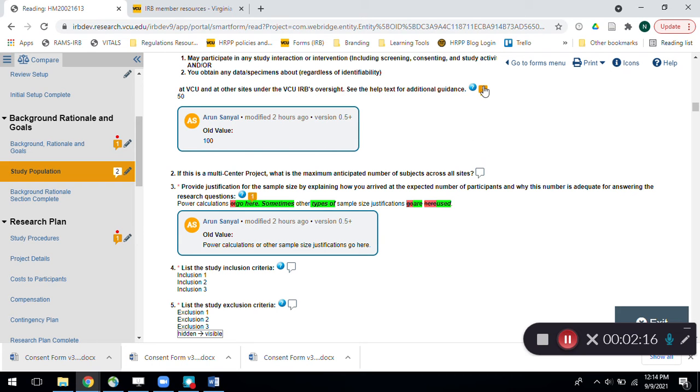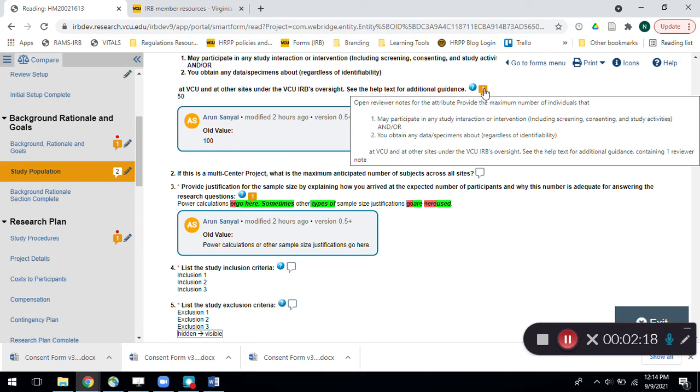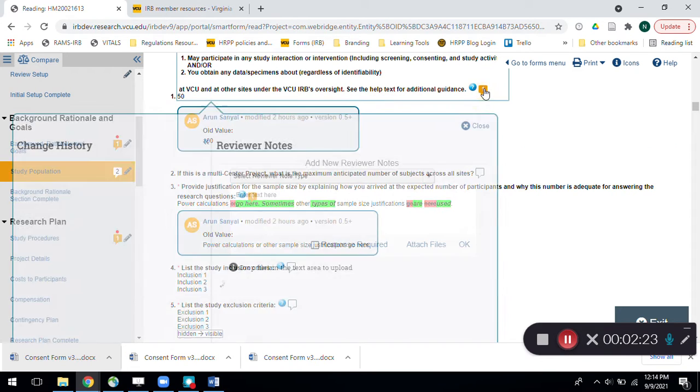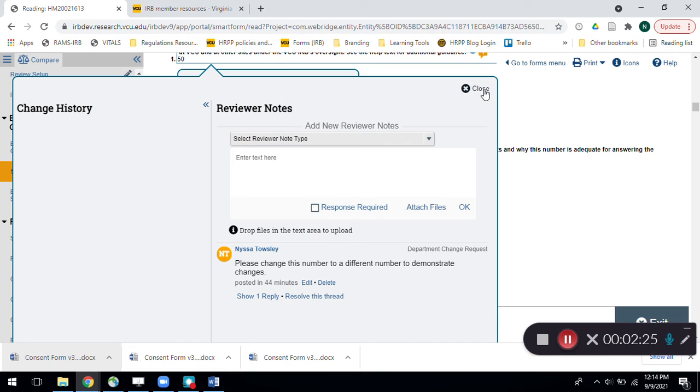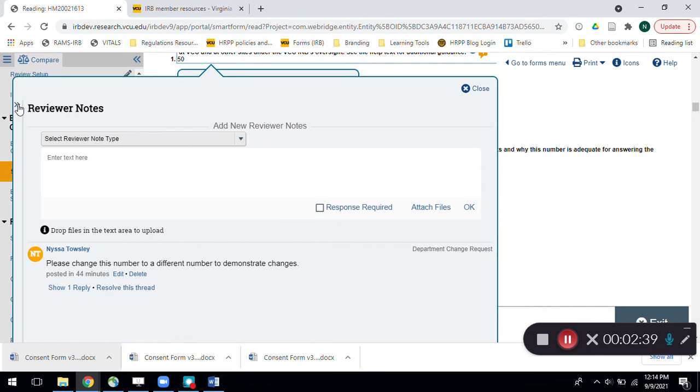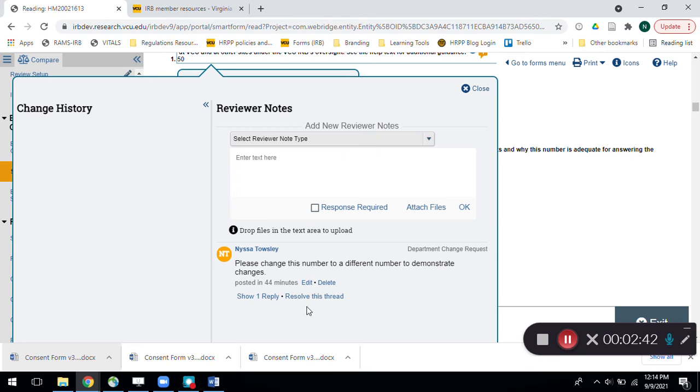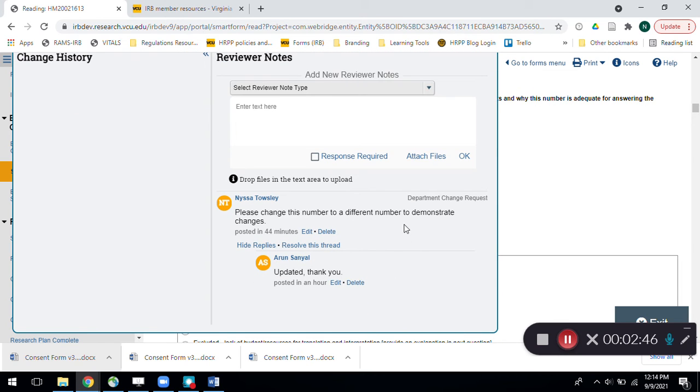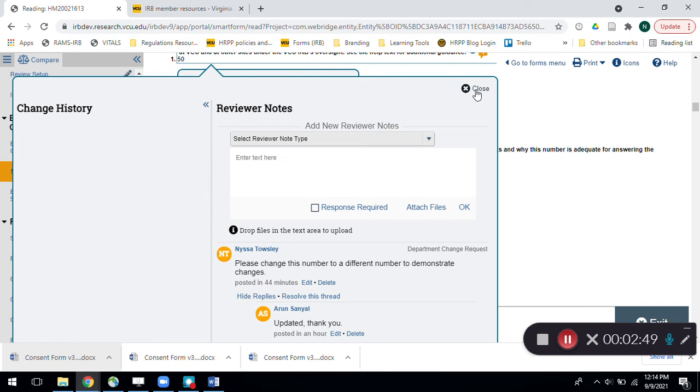Another way to view changes is if there is a reviewer note associated with the question that has the change, click on the speech bubble icon to open the reviewer note. Here you will see a Change History tab. Changes to a question will display on this side if there are any changes. You can collapse this menu by clicking the caret buttons and open it by clicking them again. You can view replies to reviewer notes, and then you can close.